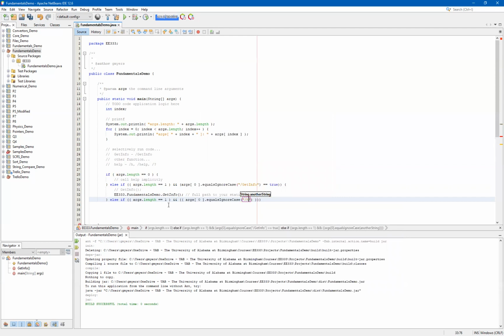And if it looks like it matches the /h, or, and what we'll do here is a little bit of selective copying and pasting because it can speed this up. If it's equal to /h, if it's equal to /help, or if it's equal to /?. And assuming that I've got my curly braces and my parentheses lined up correctly, which it appears that I do not.